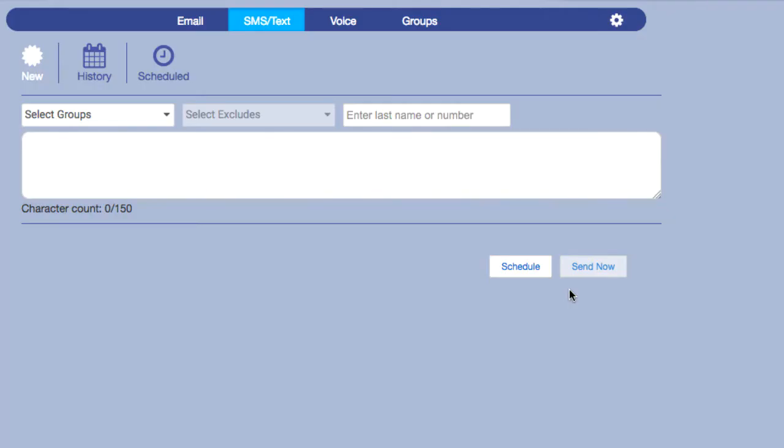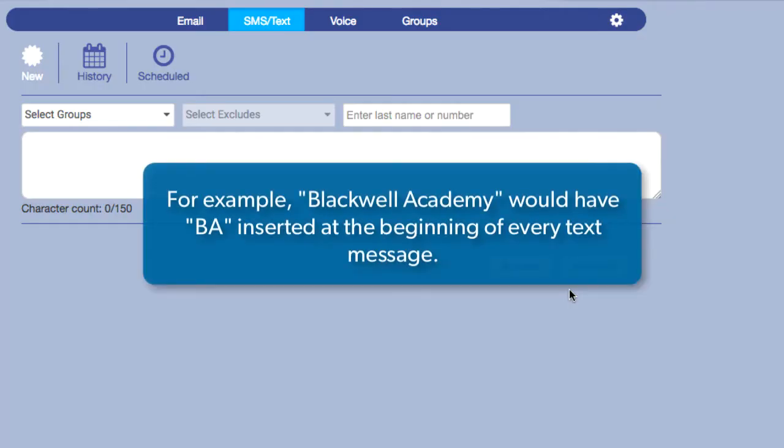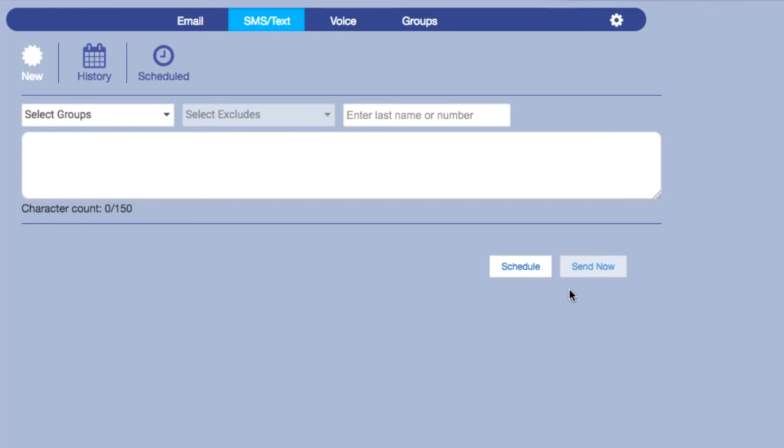We'll note here that while you won't see it in the interface, your school's initials are automatically inserted at the beginning of any text messages you send. Just like before, in SmartSend Pro, you have the ability to schedule messages for a later date, as well as the ability to review sent or scheduled messages using the History and Scheduled tabs at the top of the page.